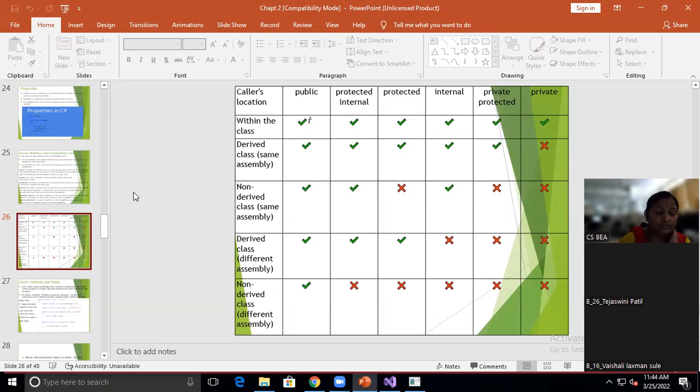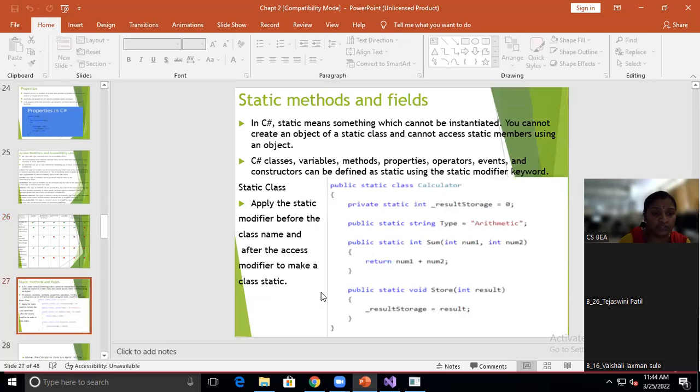Fine. So it is also relatable, when we say we know only public, protected and private. It is just similar to that. Only two or three more have been added over here.